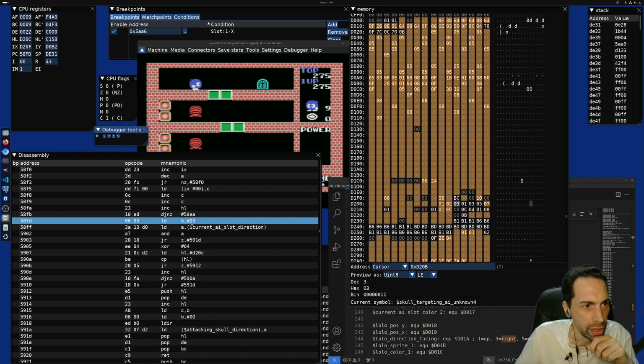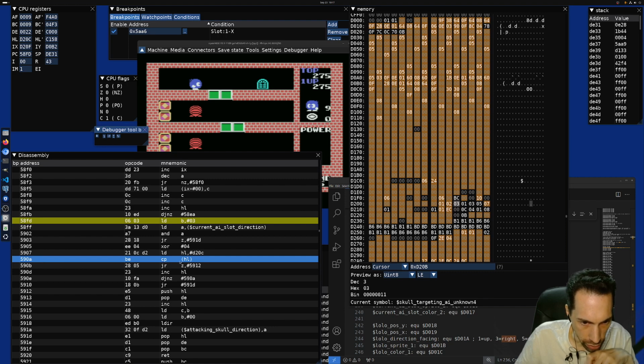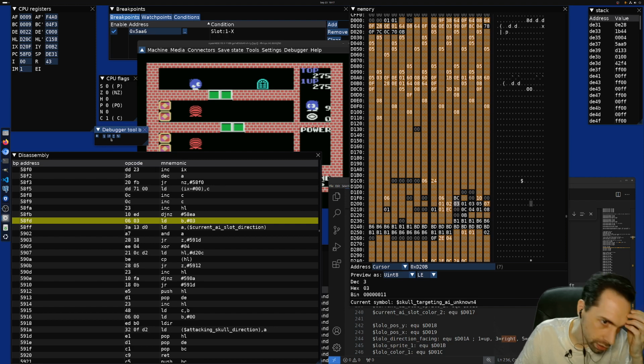Now we're loading 3 into B. We're looping again, I guess. Yeah, 590A. No, that loops here. But yeah, we're doing this 3 times for some reason. Okay, so that's our loop iteration index.